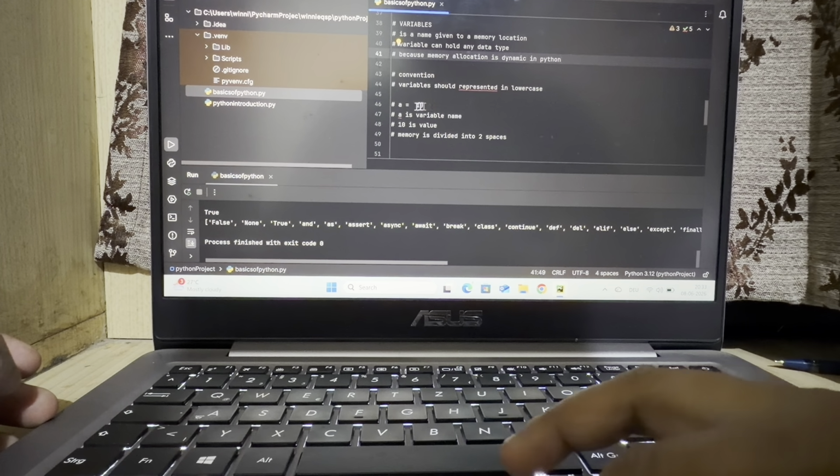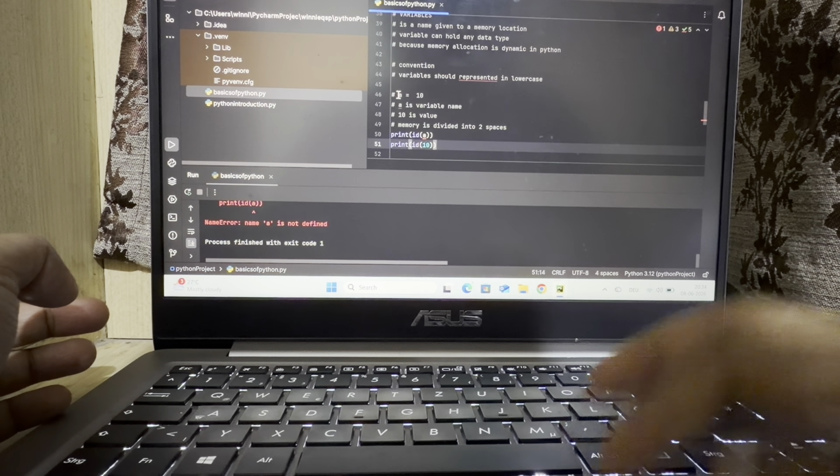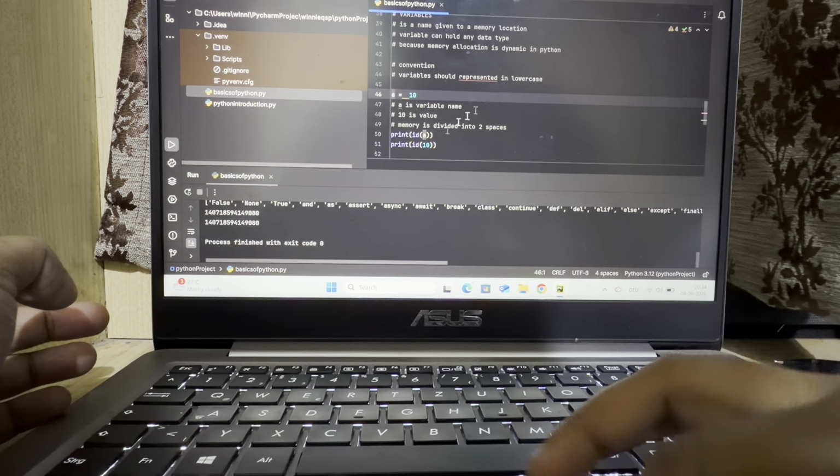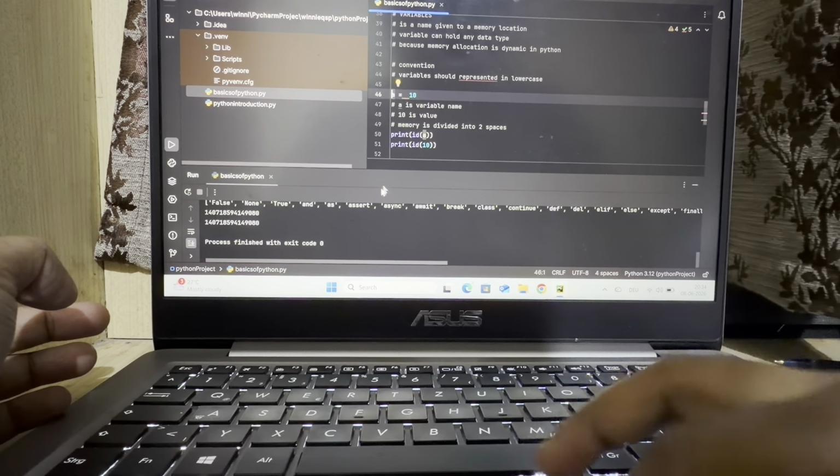Memory is divided into two spaces. Print id of a, print id of 10, execute it. Both the addresses are the same.